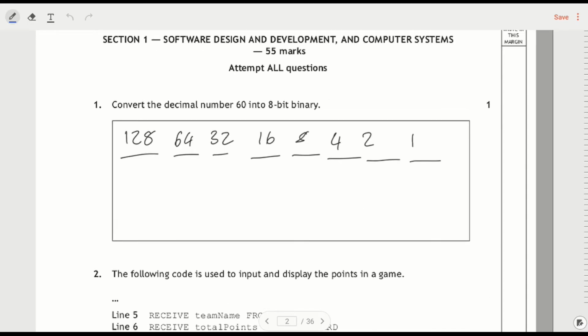So first of all, I'm just going to do the systems questions. I'll fly through the paper, find the systems questions, and then we'll come back and I'll individually do each of the kind of bigger software development things.